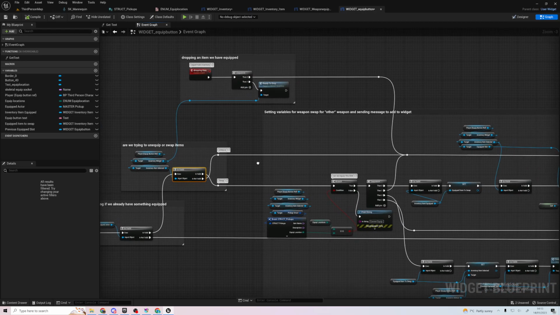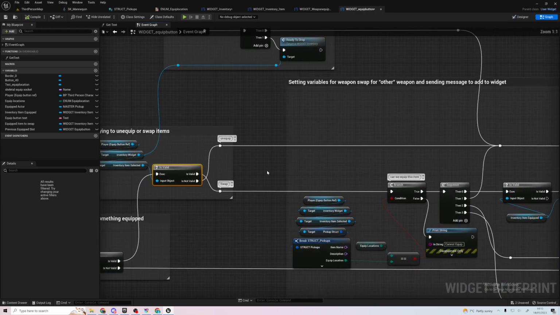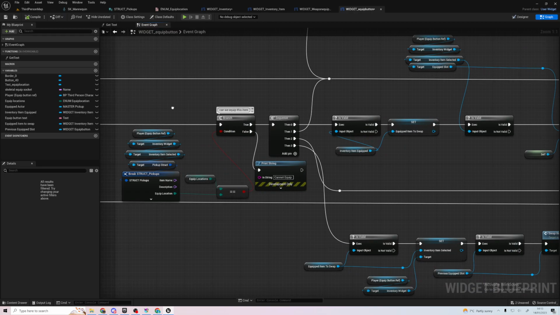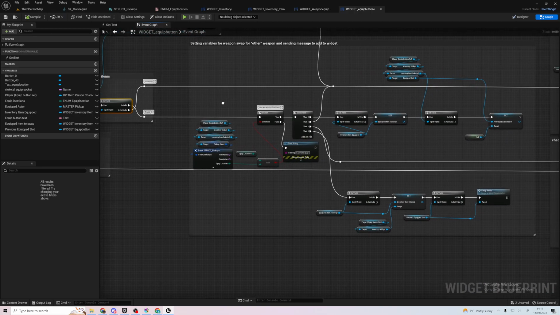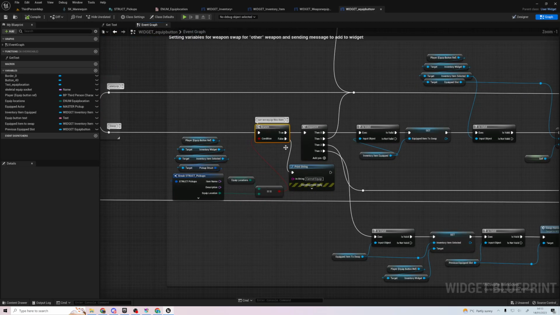If we want to unequip, we just go straight to the unequip section. If we want to swap, then things get a little more complicated. So first of all, the swap. Can we equip the item?